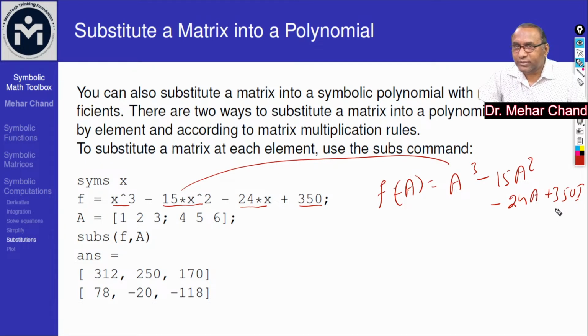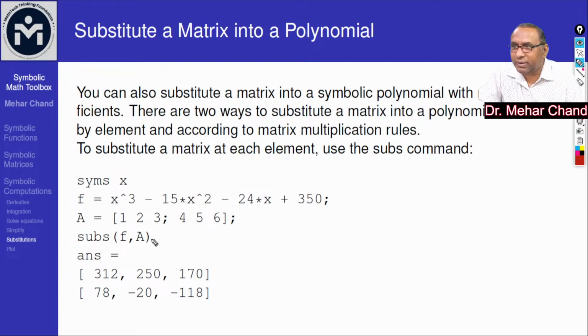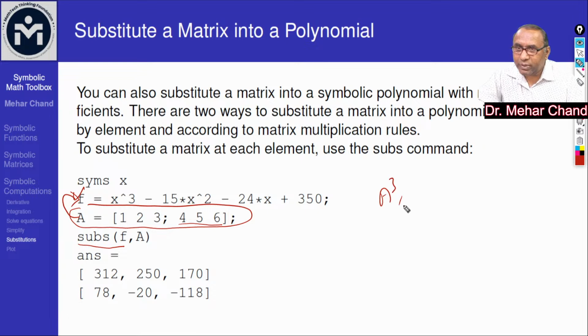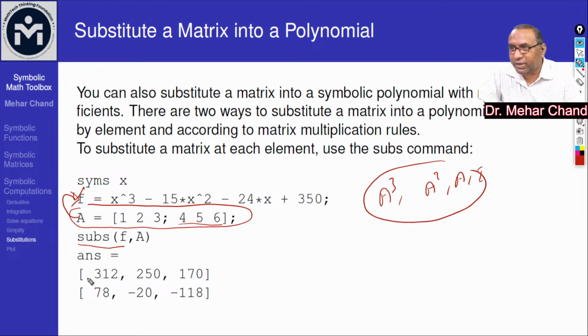How can you do it? Very simple, and you can follow the syntax which is available here. First we have the polynomial, then we have a matrix A equal to this one. First two elements are 1, 2, 3, and second two elements are 4, 5. We are using the subs function here. This matrix will pass through this polynomial, and after simplifying, the values of a cube, a square, a and identity, then multiplied with the scalars, and after simplifying we have this answer.